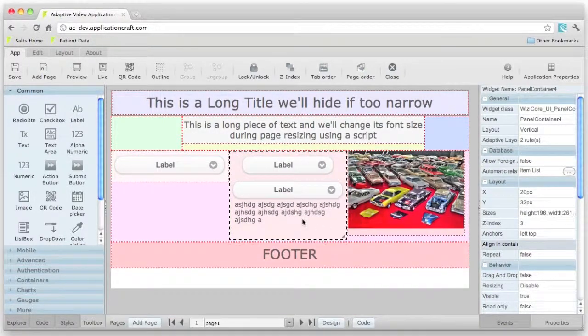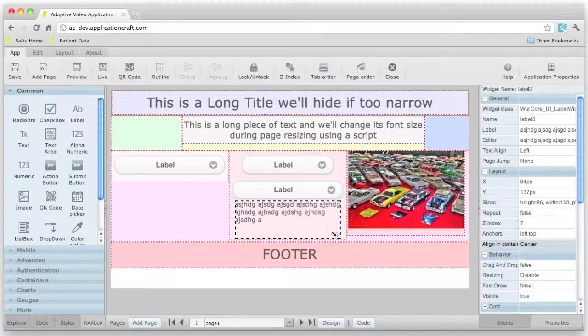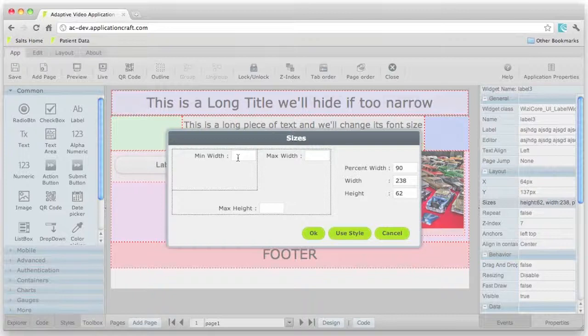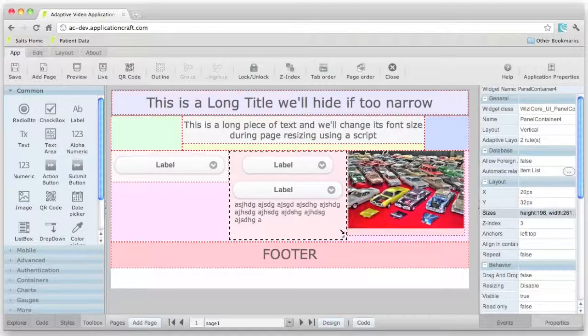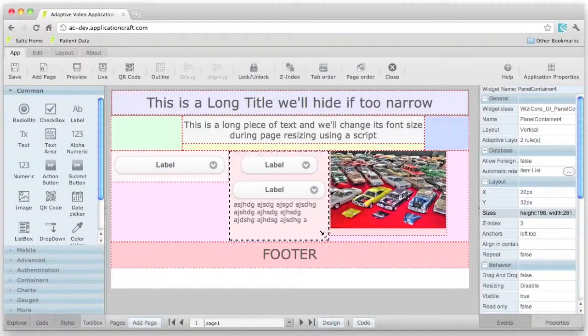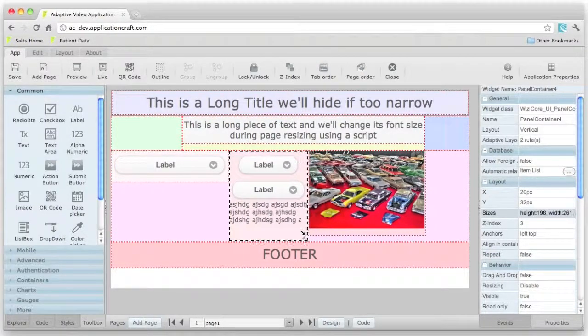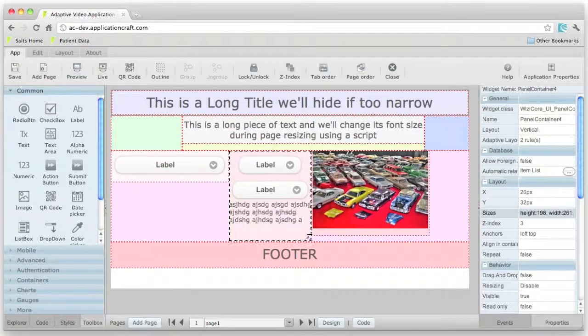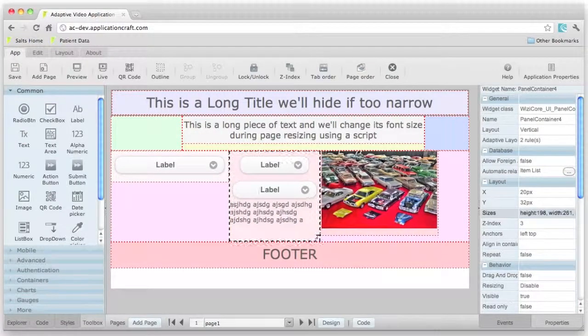Now what we'll do is we'll play around with the min width max width property. So I'll select the sizes dialog and I'll say my minimum width is 200 and my maximum width is 350. Click on OK. Now as I shrink this, you can see now it's stopped here, it's stopped getting any smaller. That's because the minimum width property is now being enforced.